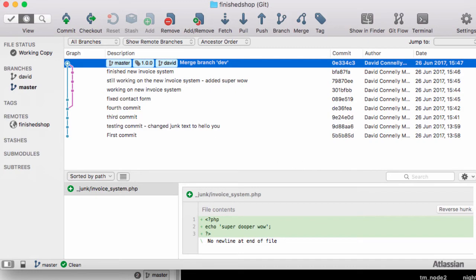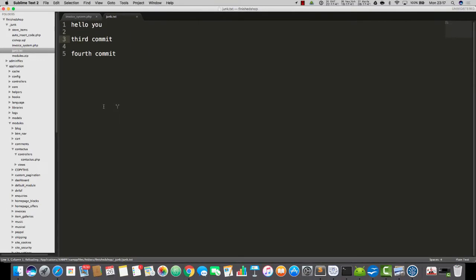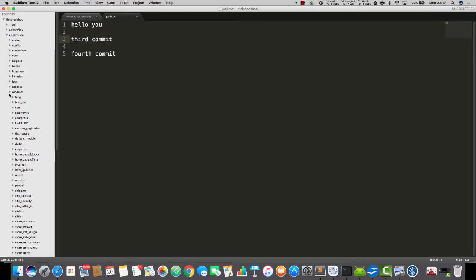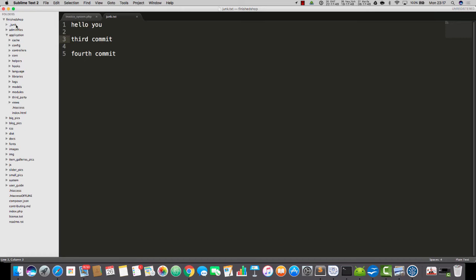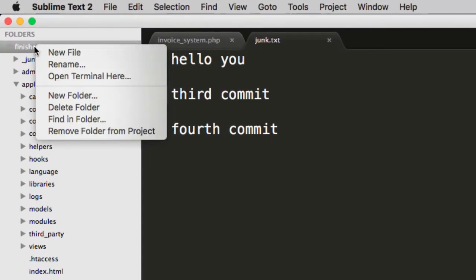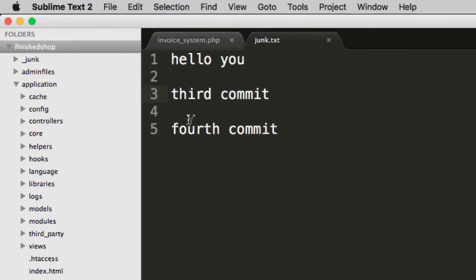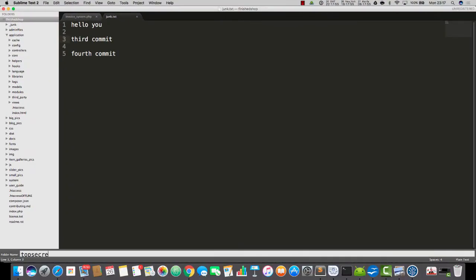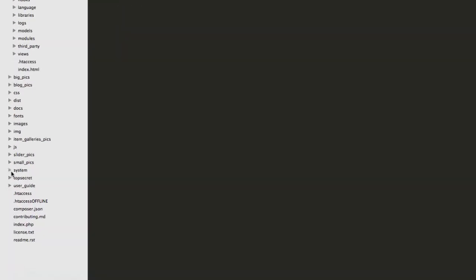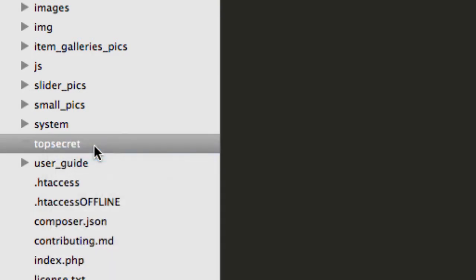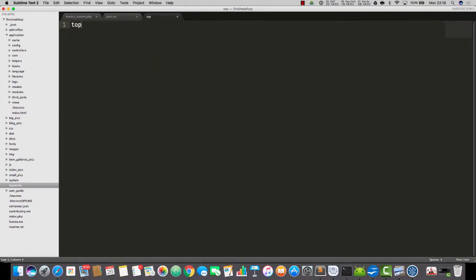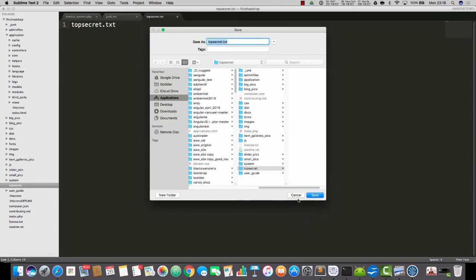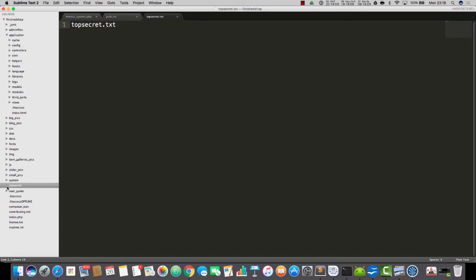So sometimes you might have files and folders that are really top secret and you don't want this stuff to appear in the repository. So let's imagine, for example, I've got a new folder and we'll call this folder top secret, like this. Here's our top secret stuff, and I'll make a new file and put something in here, top secret.txt, and this has got some information that I just don't want on the repo for some reason, you know.